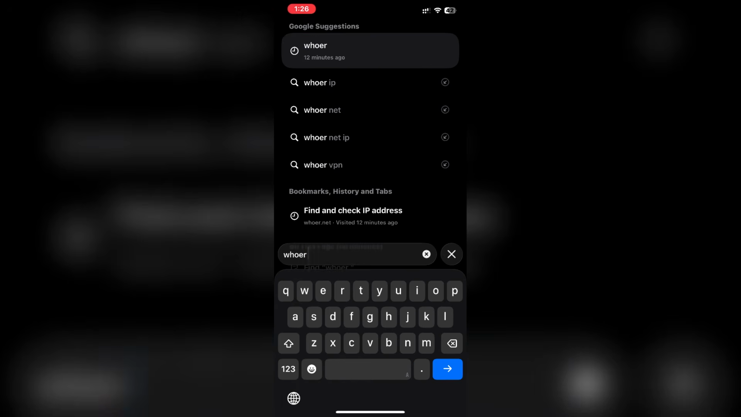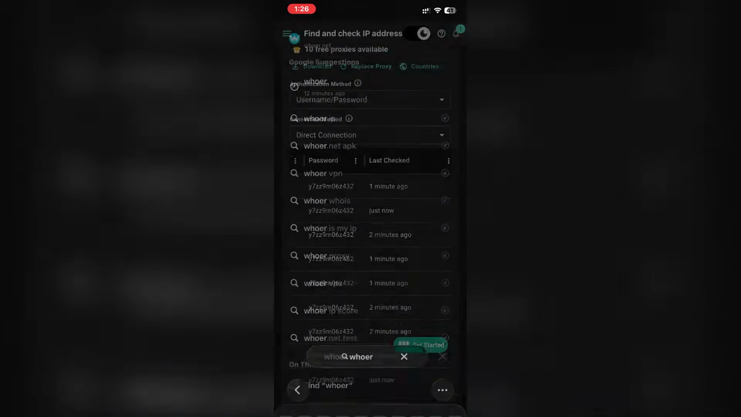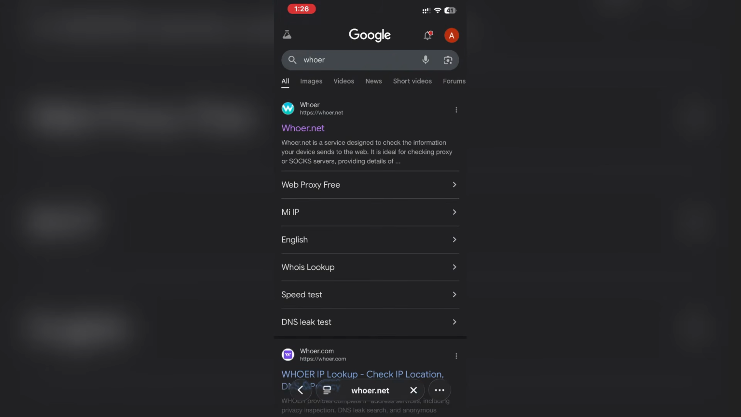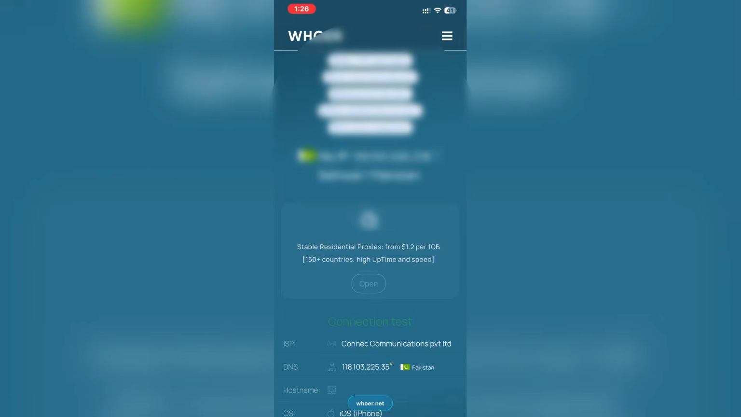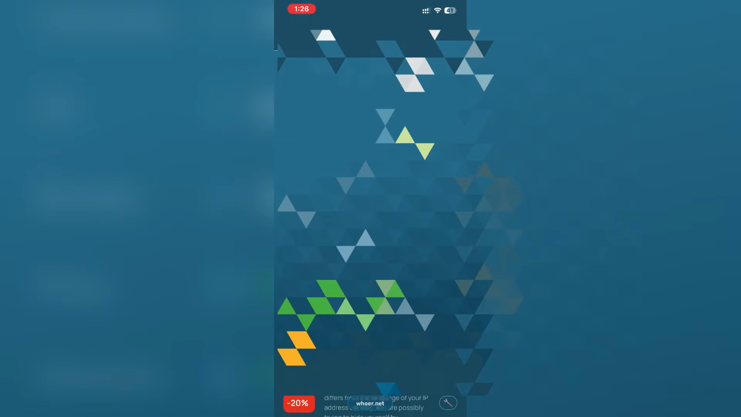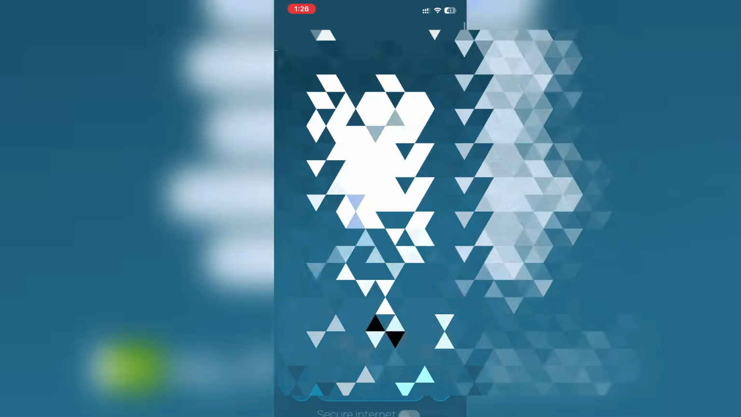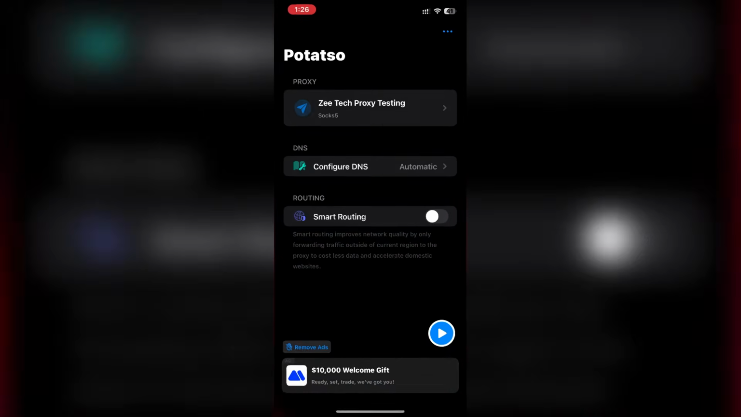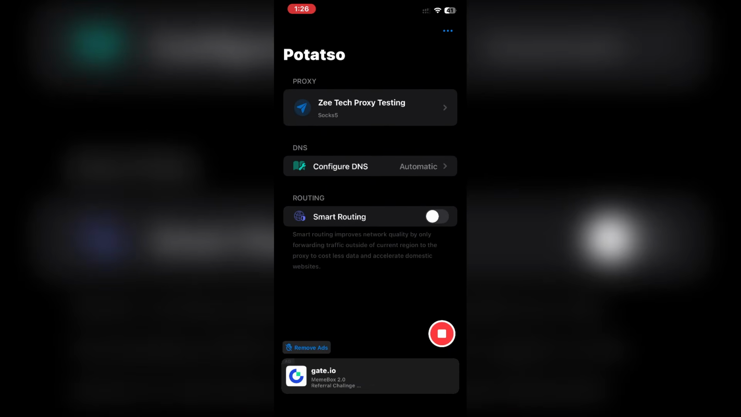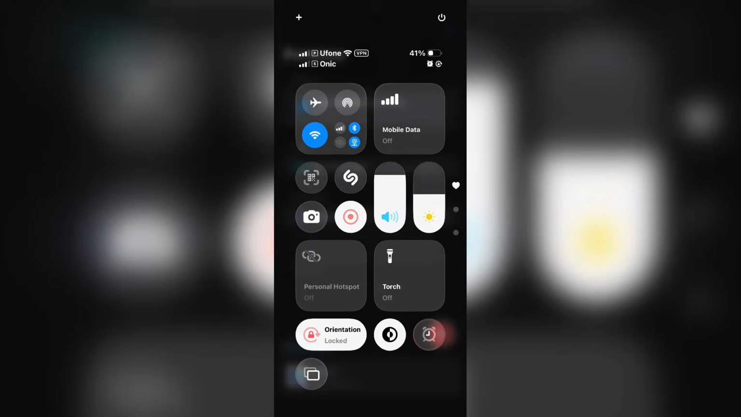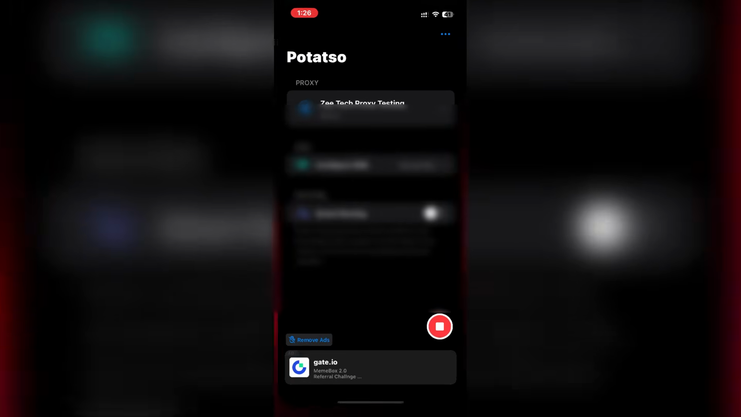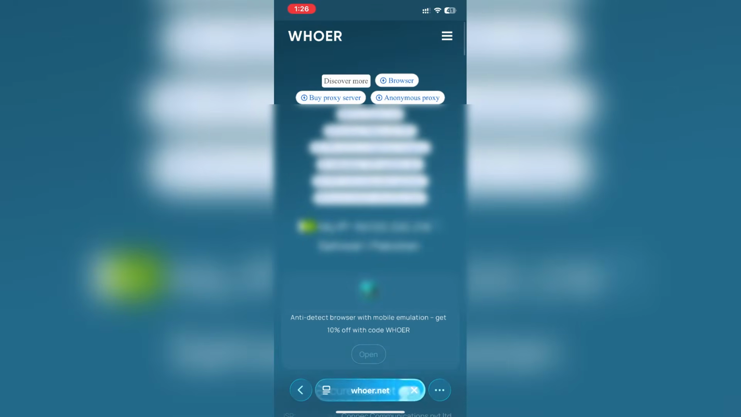Let me show you the IP details first so that you can be confirmed that these proxies are working. I am here without any proxy, so you can check my IP details here. Then I will connect to the proxy and show you the IP details again, whether they have changed or not. So let me click on the play button so that my proxy will be connected. You can see at the upper corner that my proxy has been connected. Here it's showing a VPN connection.